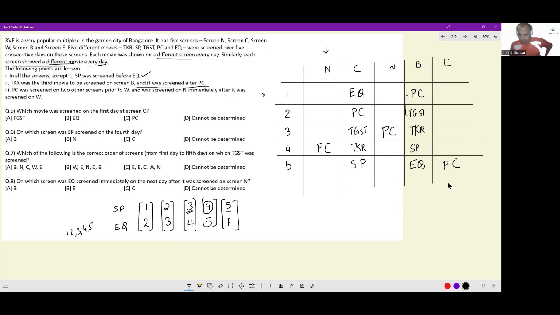Okay. Now what else can I focus on? Look at this screen W. Can SP and EQ come on day 1 and 2? Possibly. Can they come on 2 and 3? No, PC is holding it up. Can they come on 3 and 4? No, PC is already holding it up. Can they come on 4 and 5? No, SP and EQ are already on day 4 and day 5 on screen B. So the only spot where SP and EQ can come in consecutive spots on screen W is this SP and EQ.